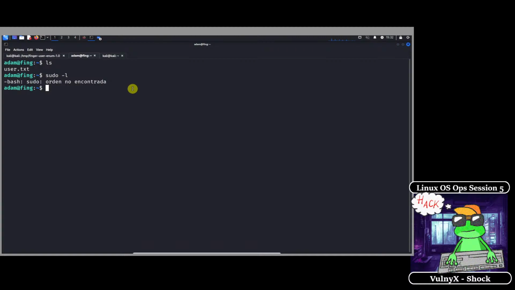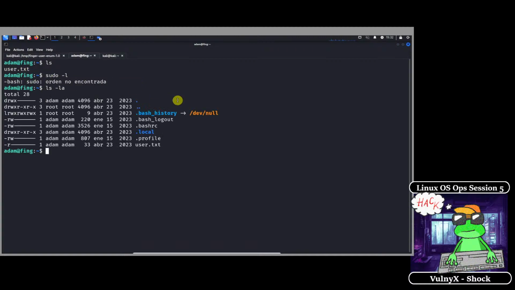We also see the user.txt file over here, and just to prove that we can read it, we can see here that we are the Adam user, and the Adam user has read access to the user.txt file.